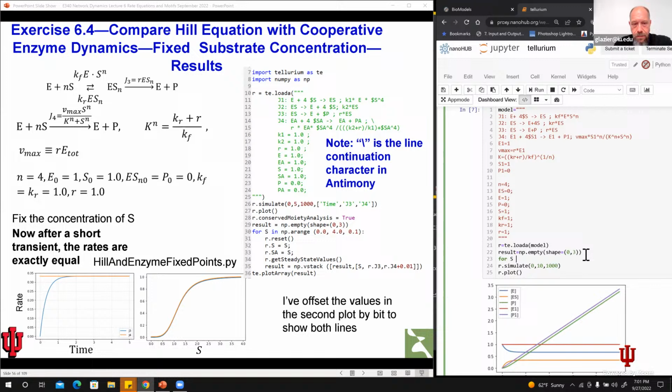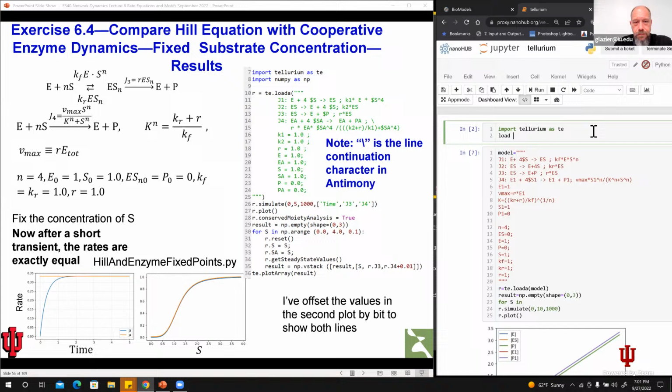I better load NumPy. Forgot to load. I continually wonder why Python doesn't just load NumPy as a default. That would never make sense.